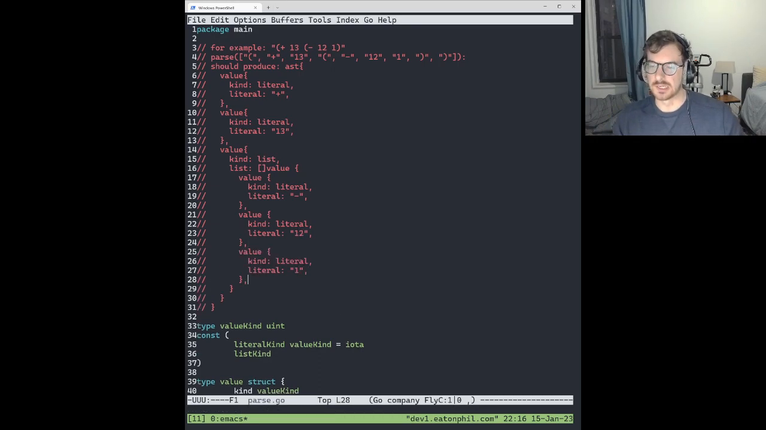So that's it. Parsing should be able to take this array of tokens and produce this structured tree. And the tree is always going to be a list of values, and the value can either be a literal, which is going to point at one token, or it can be an array of values.